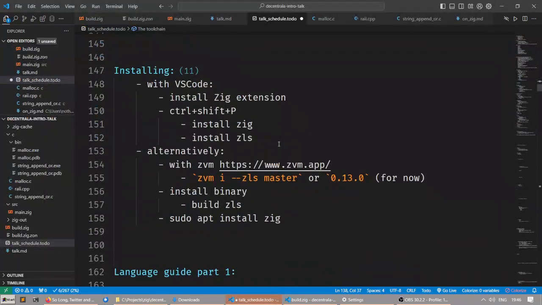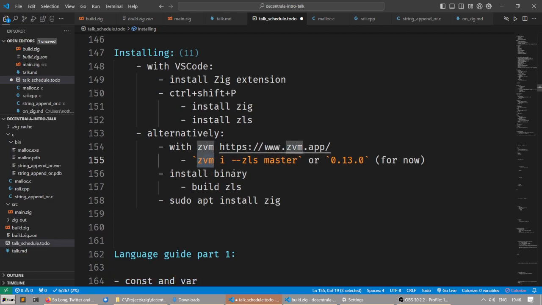Okay, so there's also other ways to install. Of course you can just download the binary. You can also use ZVM, which is the Zig version manager. And this one you call like ZVM install with ZLS and master or 0.13 or whatever you want. So that's pretty cool because Zig is not 1.0 yet, so it's pretty unstable. So it's nice to have a tool which you can revert to different versions. Or on Linux, on the systems that use apt, you can just use sudo apt install zig.